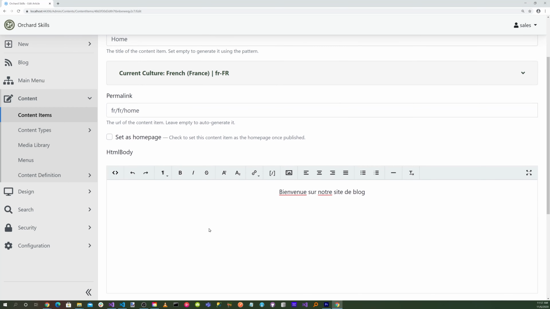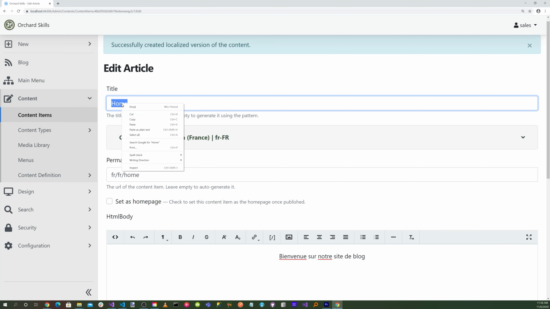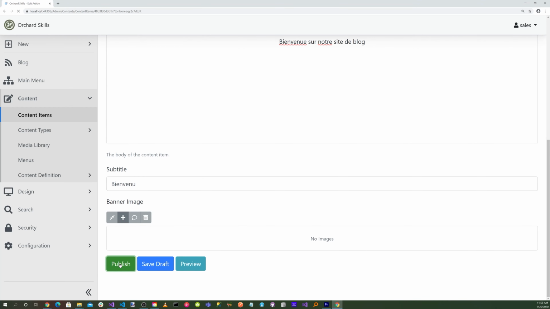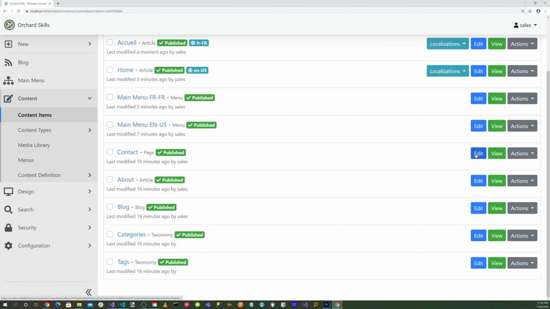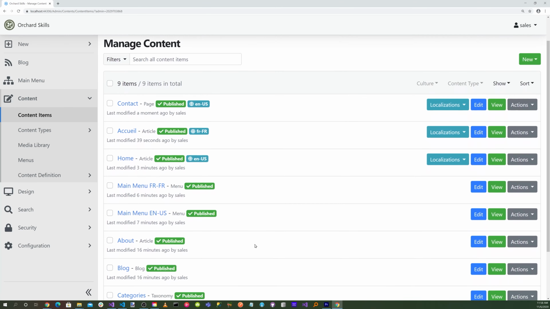And we'll save that. Change that to subtitle. Change that to home. And let's go ahead and publish that. So now we have two home. Now let's go to the contact page here, edit that, publish that. So now we have a tag on our contact page.